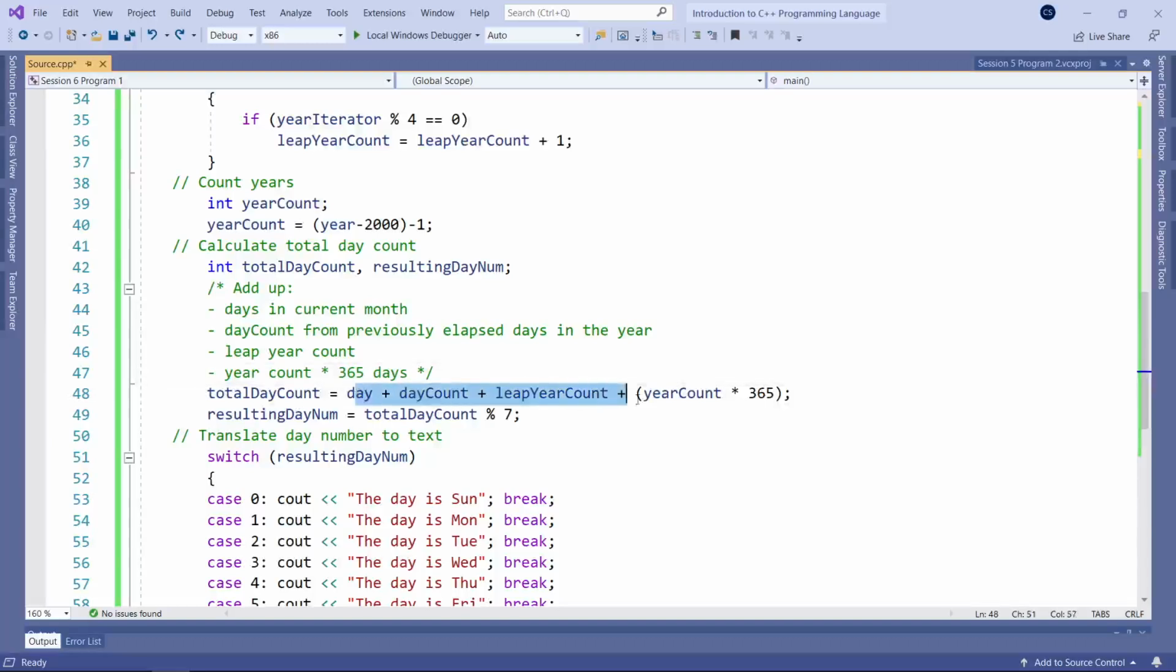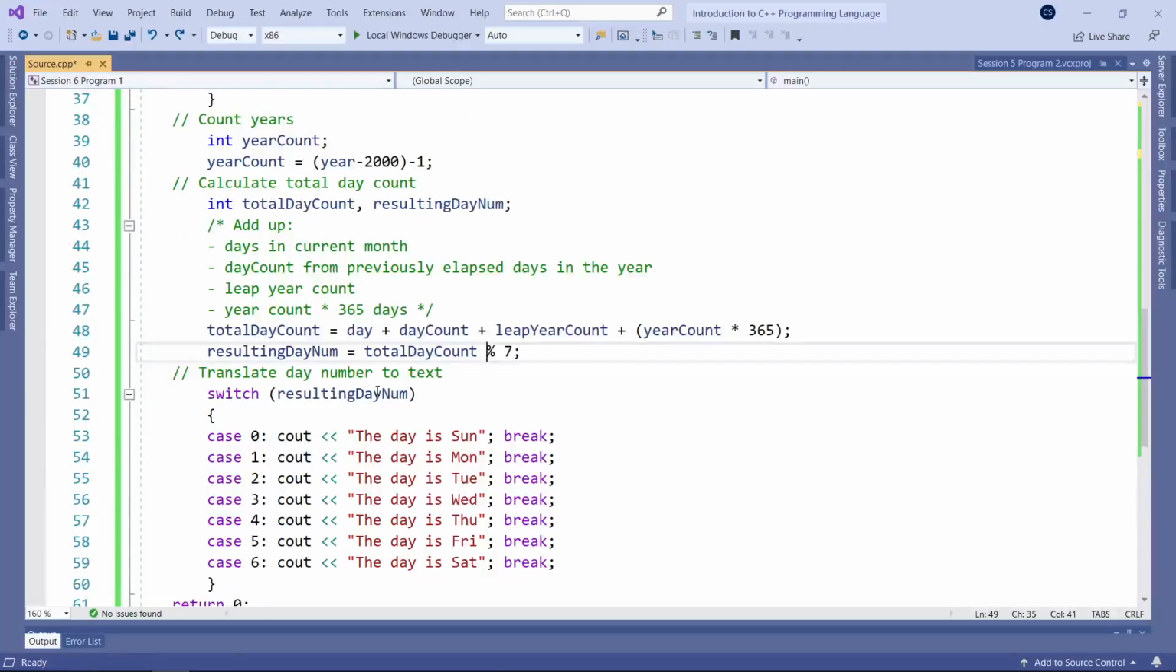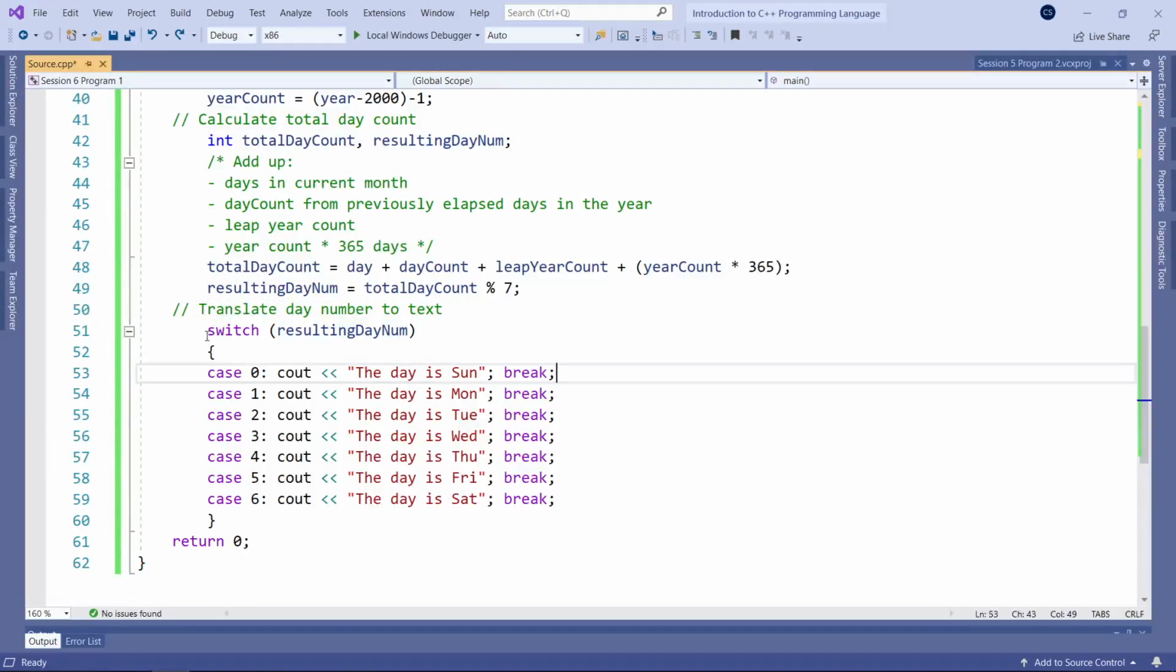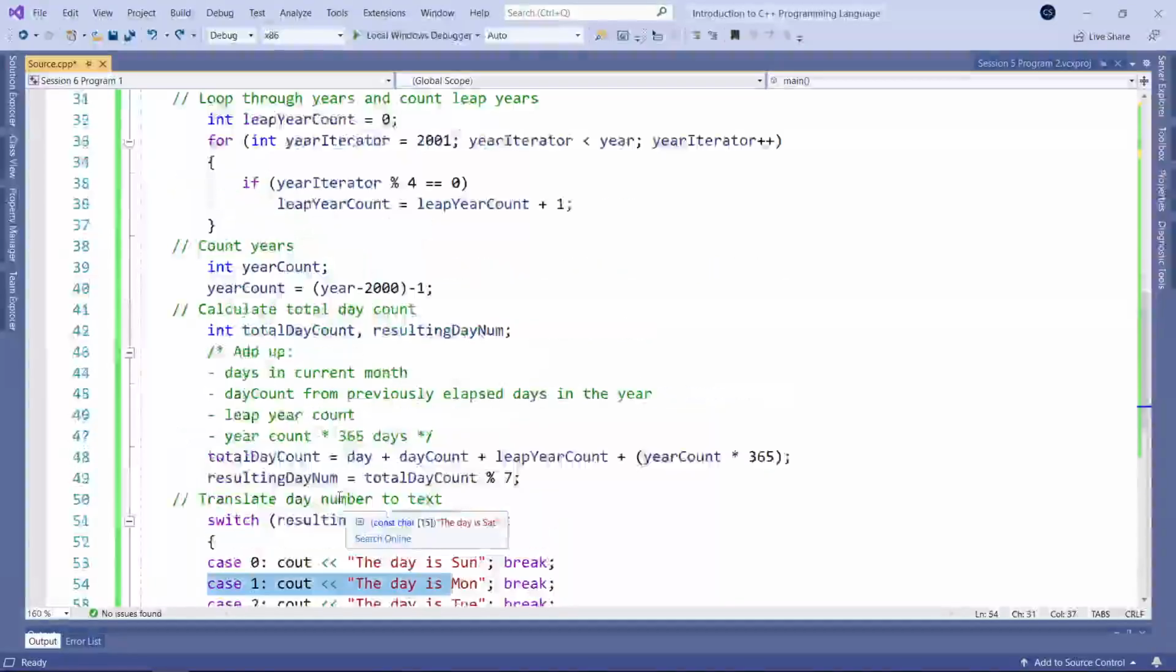So we're adding up our total day counts, and then we basically get the remainder when we divide by 7. And depending on that remainder, that's going to give us the day of the week. Okay. And for that, we're using a switch statement. So we enter the resulting day number, and then we translate that using the switch statement. So if it's 0, that's going to be Sunday. If it's 1, it's going to be Monday, and so on and so forth. And that's it for this program.